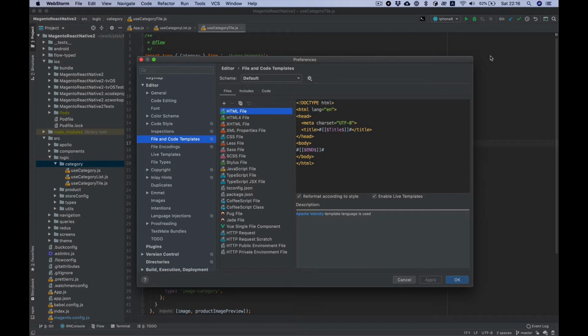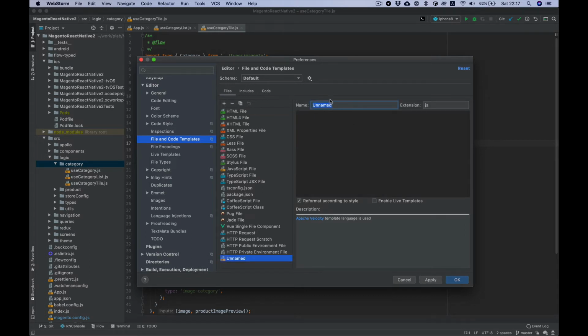Every day we create files and write the same code again and again. So to automate this work a bit, we can create template files. To start, you need to go to Preferences, Editor, File and Code Templates. Here we can press the plus button and type the name.